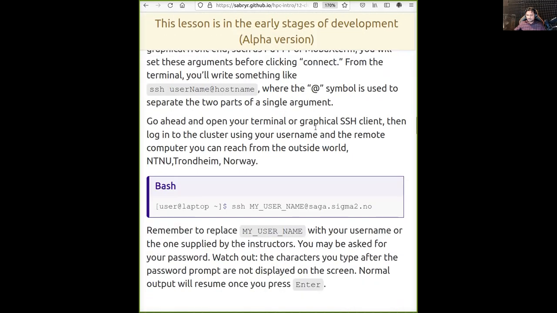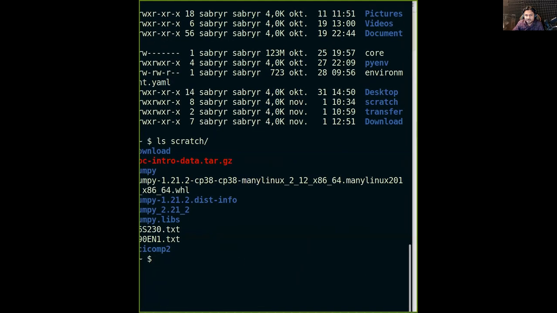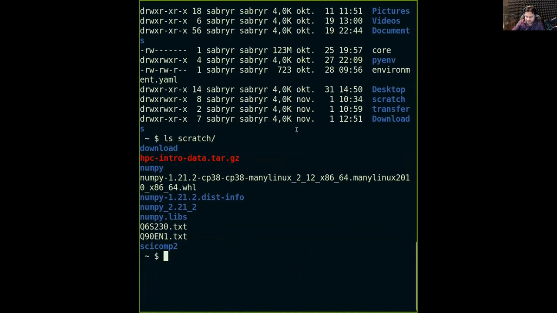So now we are going to start a type-along session. I want everybody who has access to a terminal to start their terminal and try to log into Saga. I will also try to log into Saga. I will clear my screen here, there are too many things.